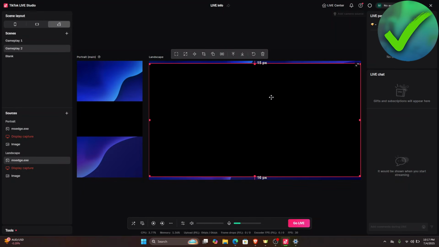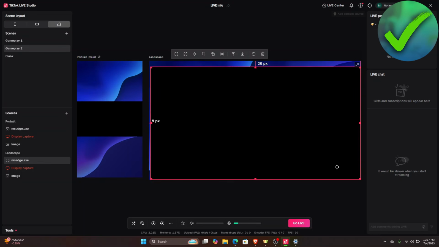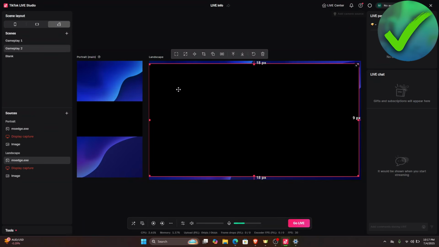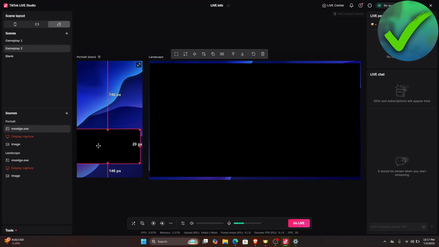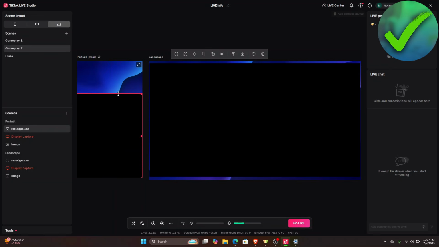Once you do that, this is what your screen will look like on live. So this is where it's going to show your gameplay. What we're going to do here is adjust or edit this part right here. If you want to make it full screen, you can do that by adjusting this right here. I'm just going to leave it as it is. On the portrait one, you can also do that by editing this one right here. If you want to make this a little bit bigger, you can also do that right there. And then I'm just going to click this.